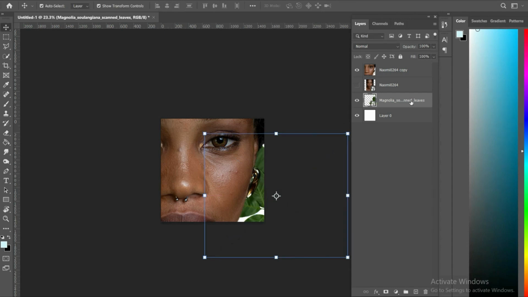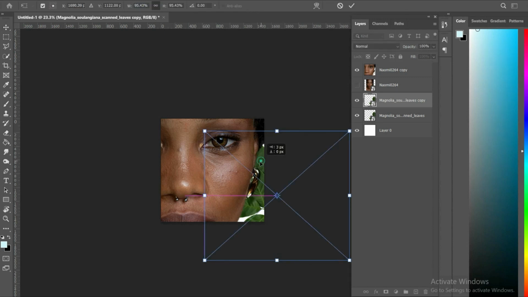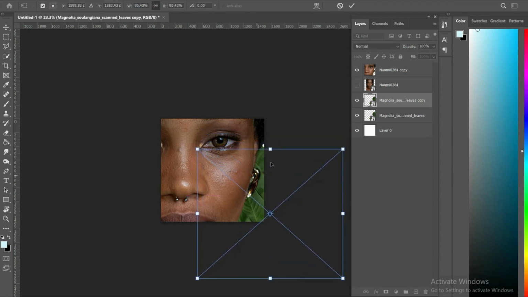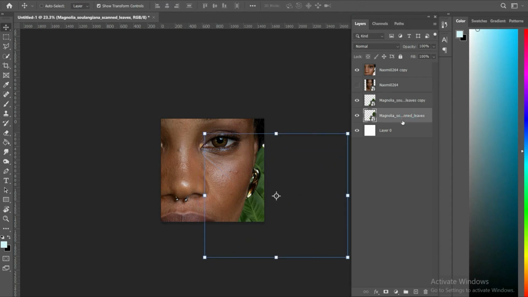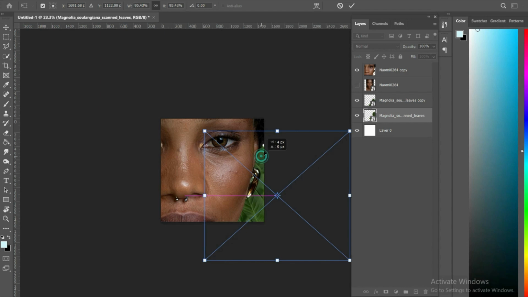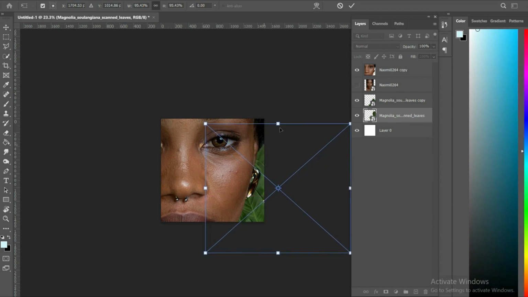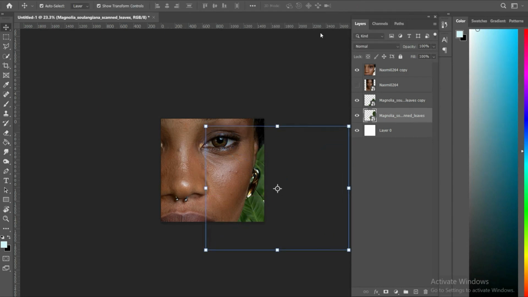What do we do? We duplicate the layer that contains the leaf by pressing Ctrl J, or simply dragging it to the new layer icon here. So Ctrl T, transform tool, to fill in those spaces there. I can do the same for the one behind. So basically I'm trying to use the leaf to create a background for the model. Alright, so that is that.